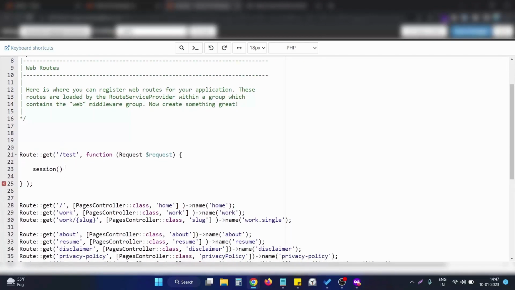After session, we just need to write getId. Here the I needs to be capital. Using this function we can get the session ID in Laravel. We simply need to show it on the screen, so I use the dd function here.